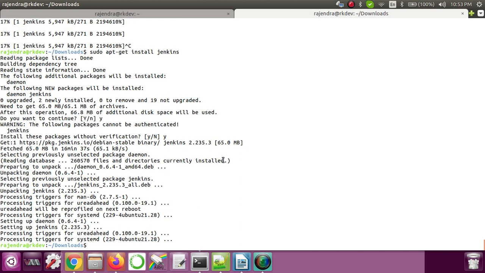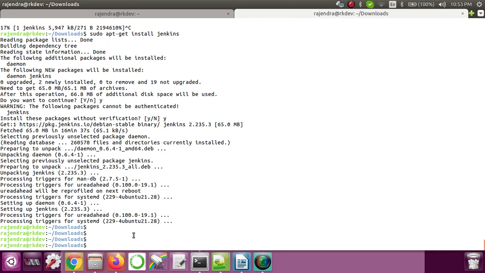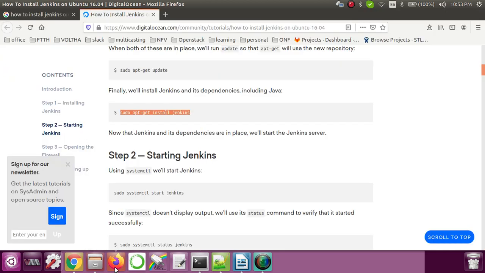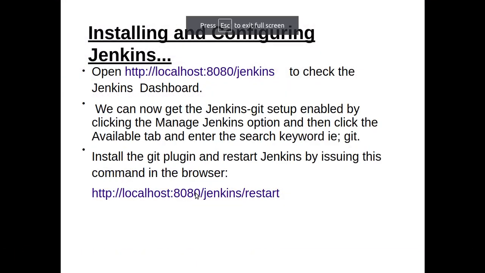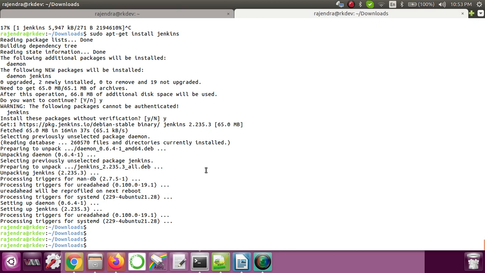Okay, so the installation is done. Let's go back to that page and see what the next steps are that we need to perform. Once that is done, we need to start Jenkins. So let me go back and start it on the command prompt.